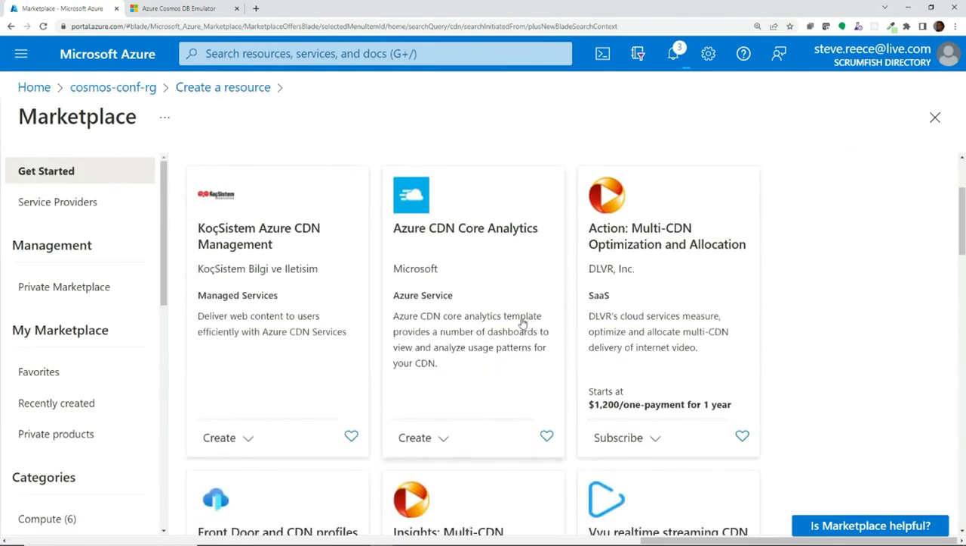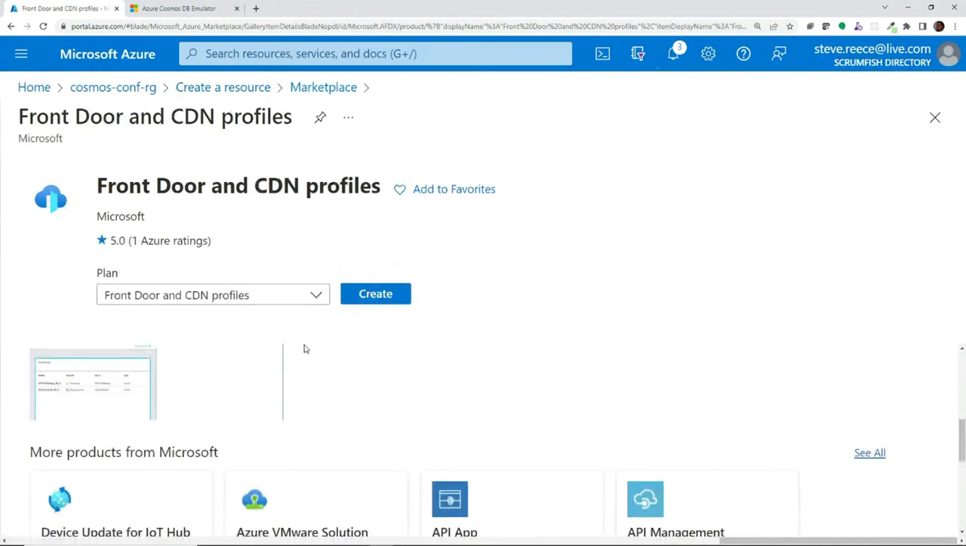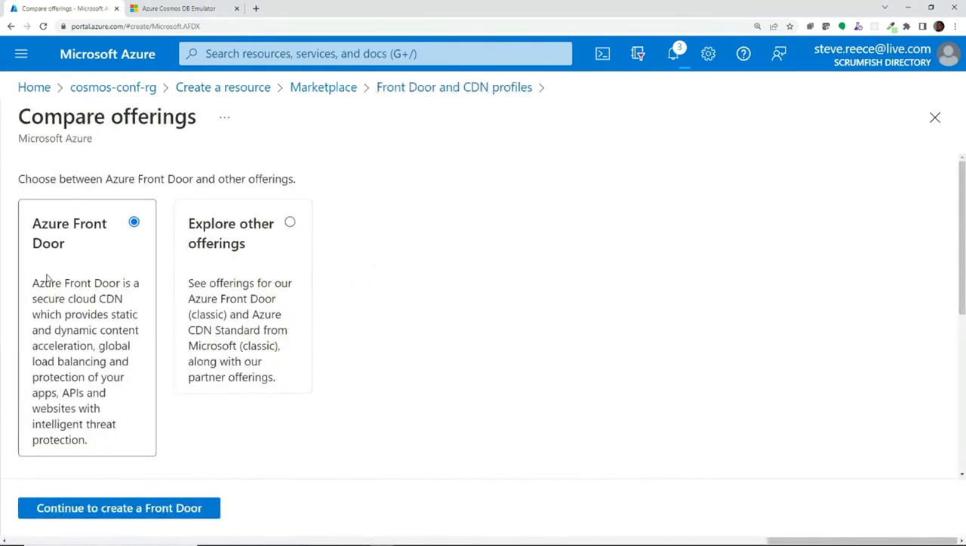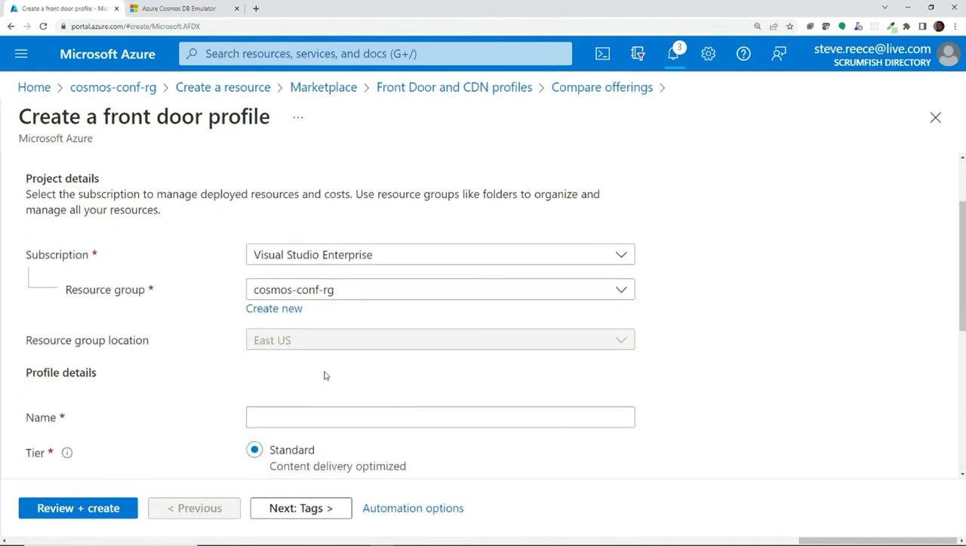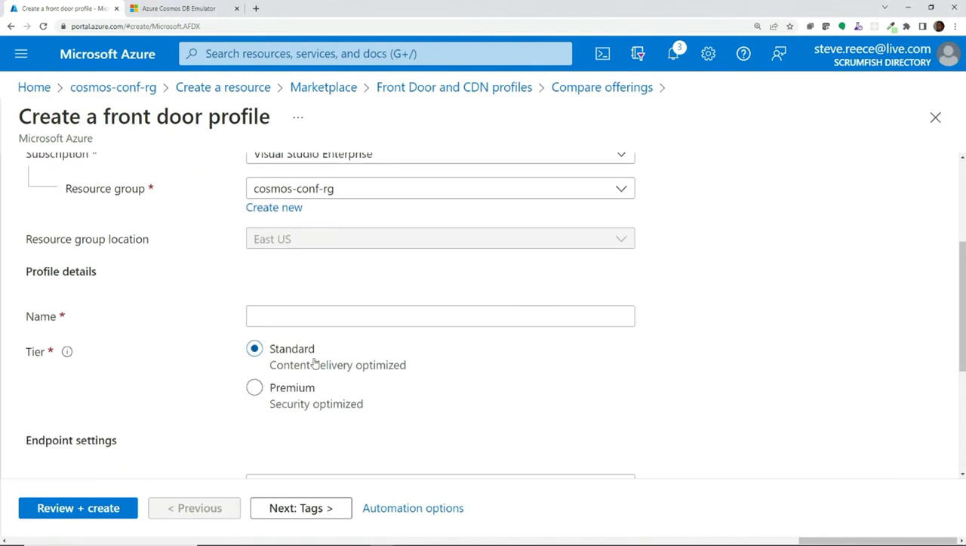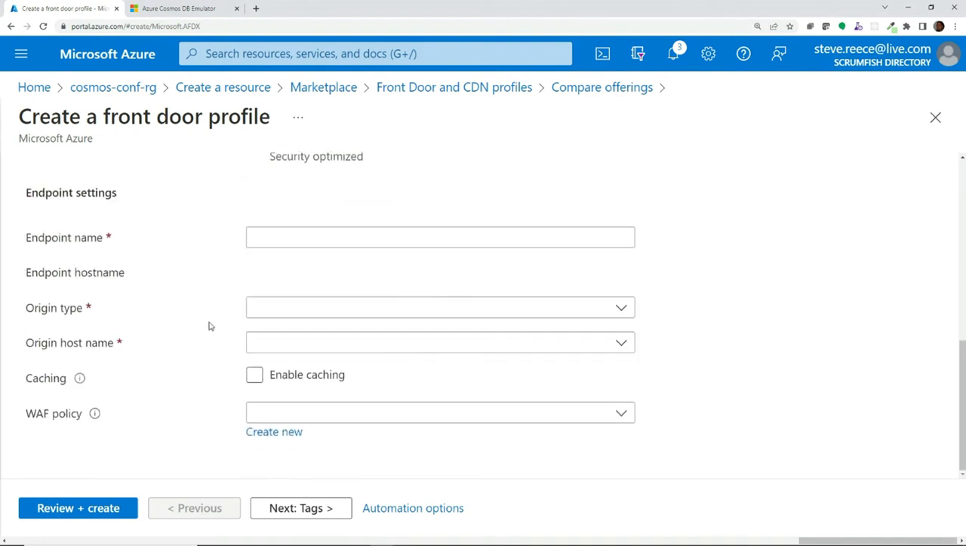We're looking for Front Door and CDN profiles. We're going to create that, and we just want the default offering. We can go to the classic stuff, but I don't need it for what I'm doing in this demo. We're going to be in that resource group. It's global, so it won't have you pick a spot. And we're just going to call this Cosmos example, endpoint Cosmos example.